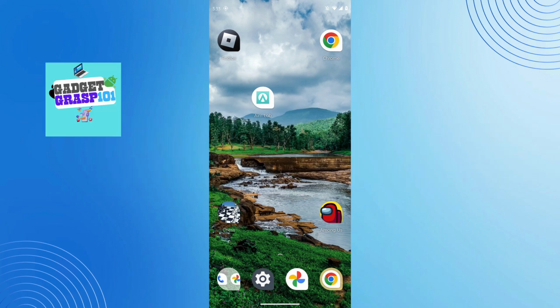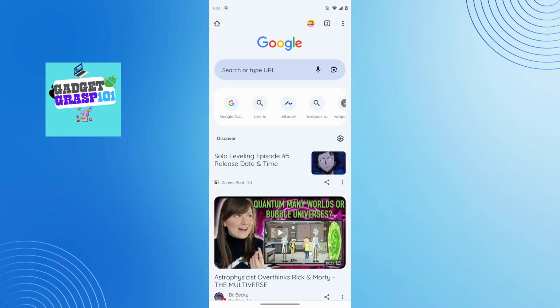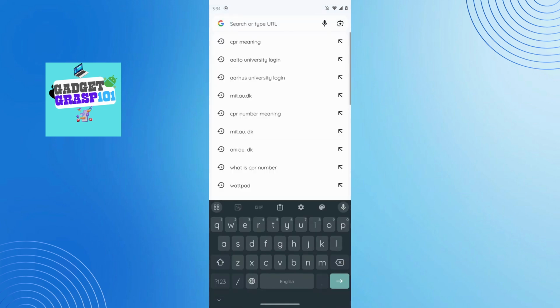So let's get right into our video. If you want to log into your Aalborg University, what you have to do is open up a browser. You can choose any browser you like, and after opening up your browser, in the search bar you have to search for Aalborg University login.